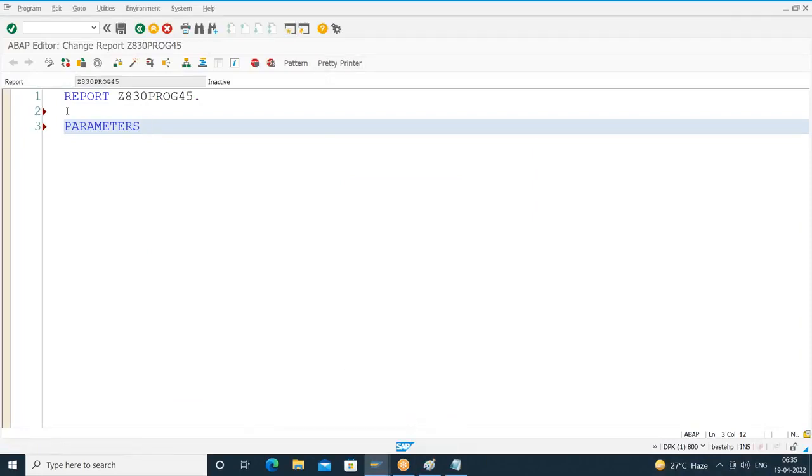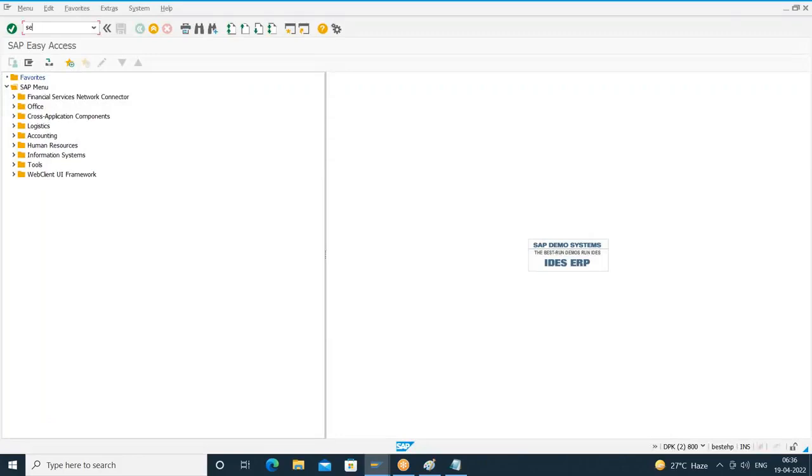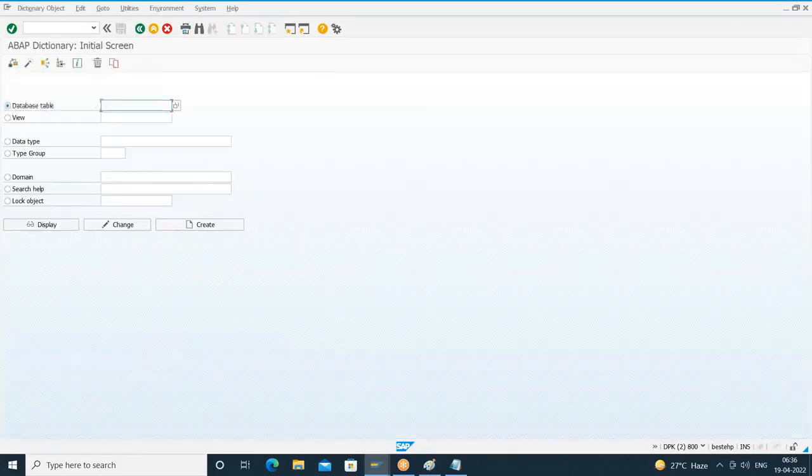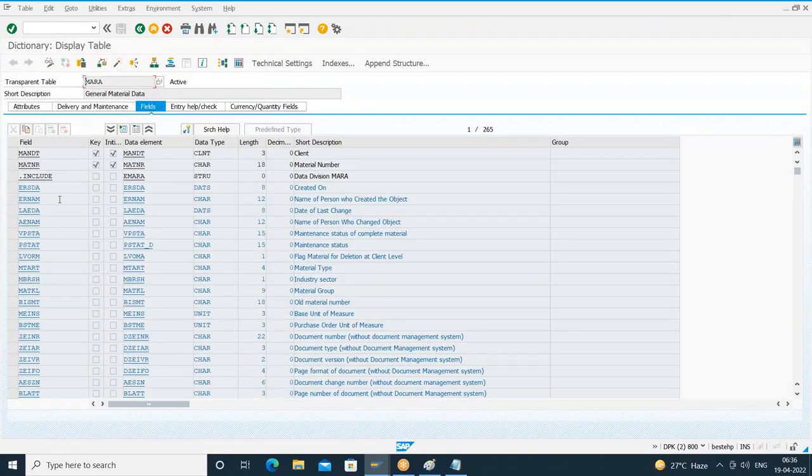So I need to refer to the field material type in which table? Mara table. So if you go to ABAP dictionary, in the Mara table, I need to refer to a field called MTART, material type. As I told you, when you are declaring the program variables, if you want to refer to the database field properties, don't hard code the data type and size. Instead, it is recommended either to refer to the field or refer to the data element.